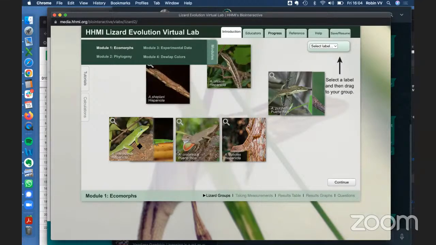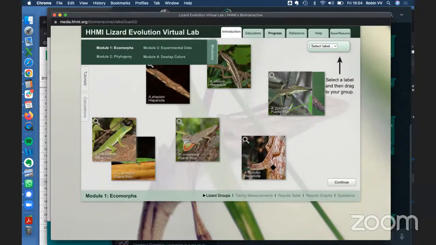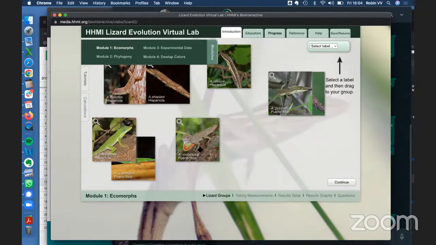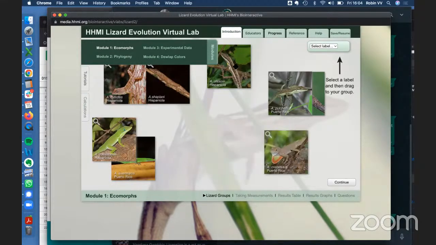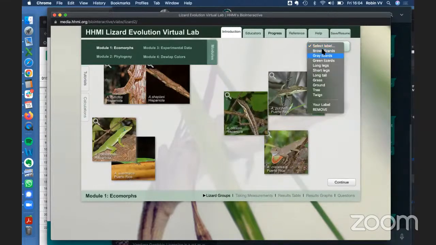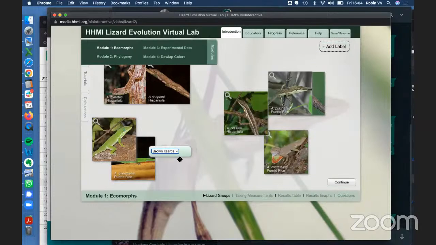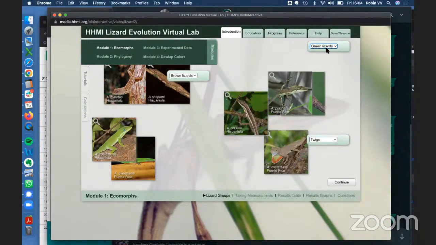So you say, okay, this is green, and these two are green, so I'm going to keep them together. And then these are kind of brown, so I'll keep the brown ones together. And something is slightly different color or something else, whatever you feel like. Then you have to make a label, and you can say, these are brown lizards, and I put the brown lizards here. Then I add another label which is maybe twigs, and I put that here. Another is green lizards, so I put that here.